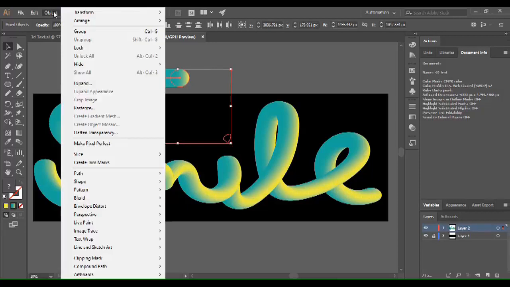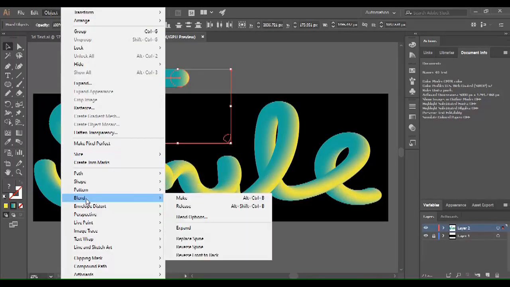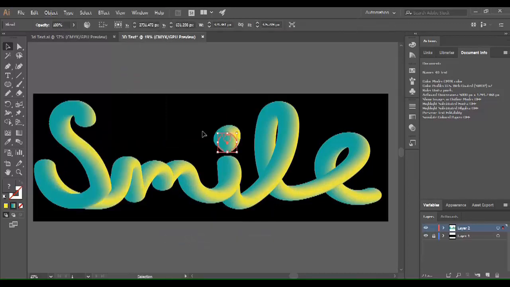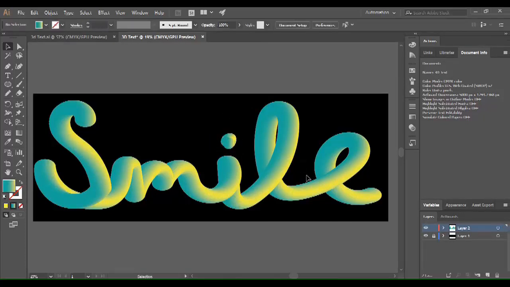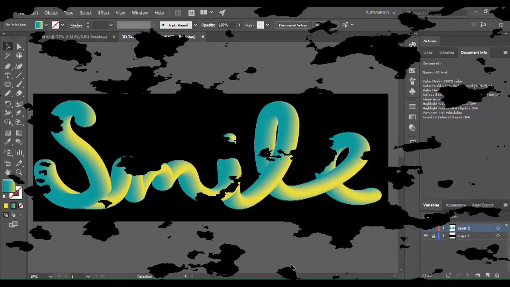Now just select this along with the dot of the eye like this. Go to Object, Blend and Replace Spine. Now if you want, you can just decrease its size like this only and place it over here. So this is the 3D text effect that we have created very easily in Adobe Illustrator, making use of the pencil tool and the blend tool.